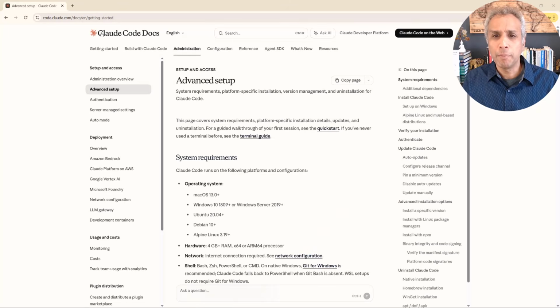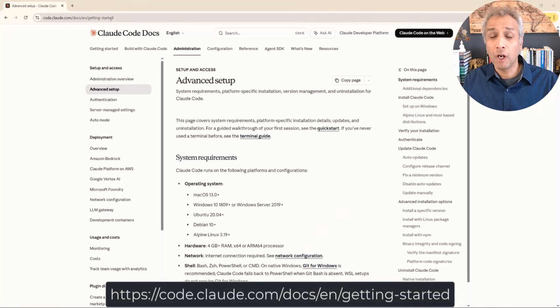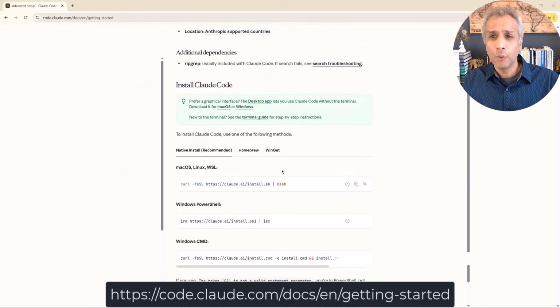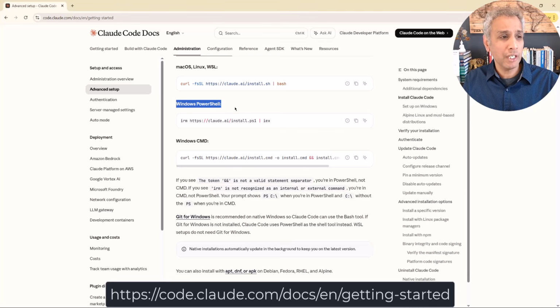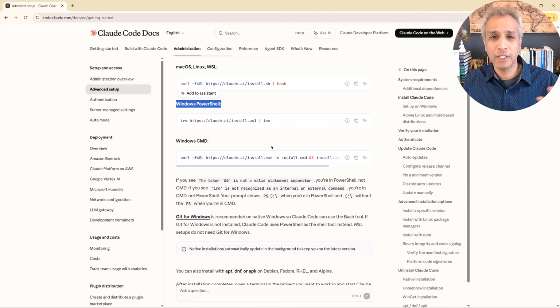So before we jump in, let me quickly show you how to get Claude Code set up. The full documentation is here at this URL, which I'll put in the description. And installation is just one command, right? It's on Windows PowerShell. Go ahead and copy this and paste an installation. At least to me, it was very straightforward.